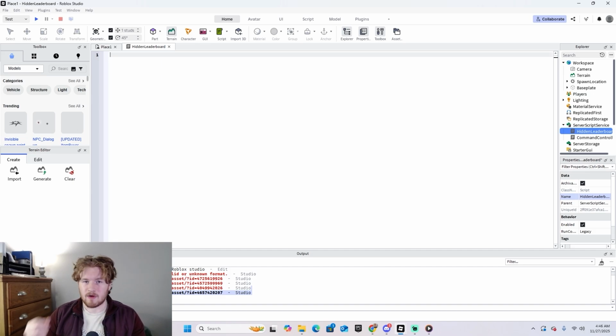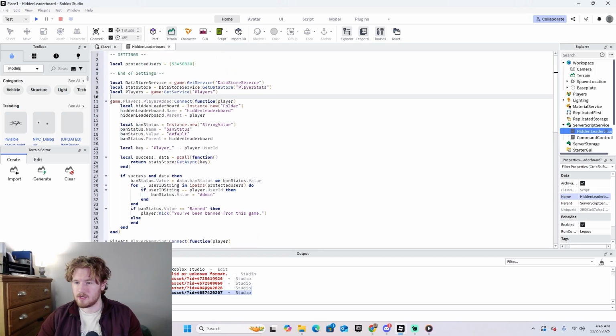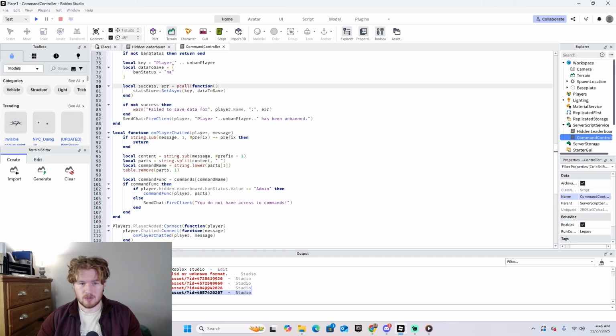So you guys can just follow that, copy and paste it. So with the Hidden Leaderboard one, I'll just go ahead and grab that from over here and we'll paste it in there. There we go. And then in the Command Controller, gotta open that actually. There we go. And we'll just copy and paste that one as well. So there we go. Awesome.